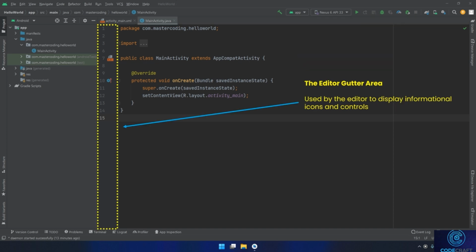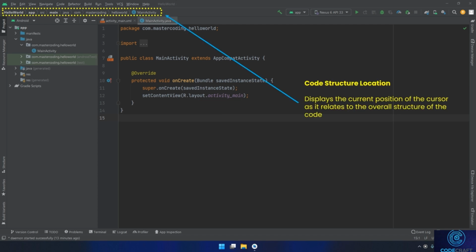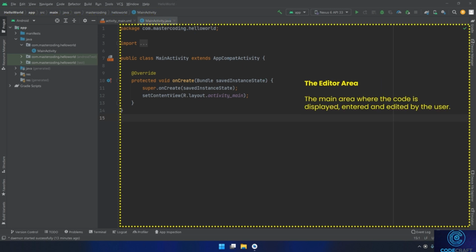The Editor Gutter is the area used by the editor to display informational icons and controls. Code Structure Location displays the current position of the cursor as it relates to the overall structure of the code. The Editor Area is the main area where the code is displayed, entered, and edited by the user.